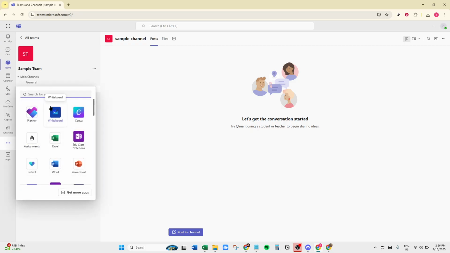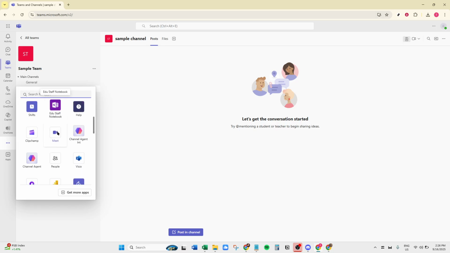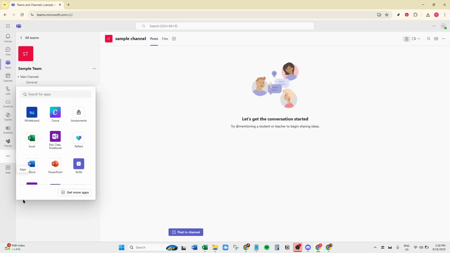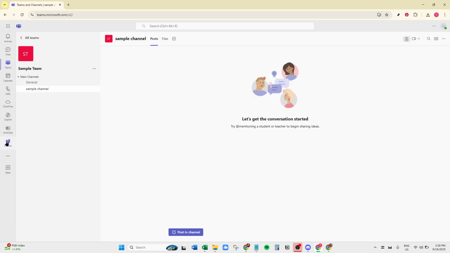What we're looking for here is the app called Planner. Simply type Planner into the search bar and you should see it pop up right away. When you find Planner, you can right-click on it and you'll see an option to pin it. Pinning the app will keep it readily accessible in your sidebar, saving you time in the future whenever you need to manage your tasks.